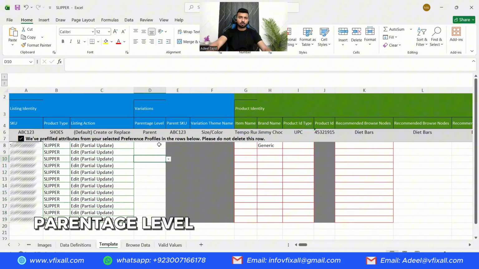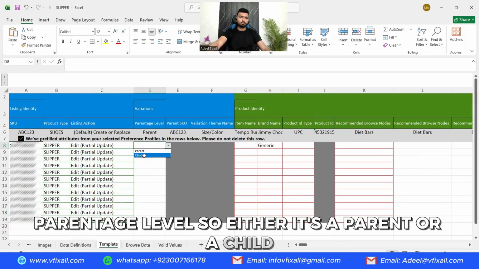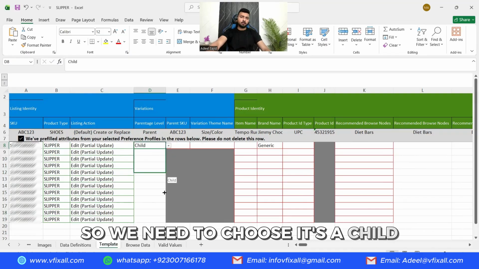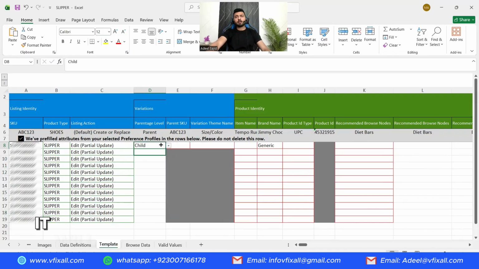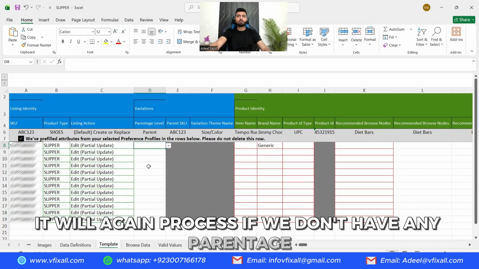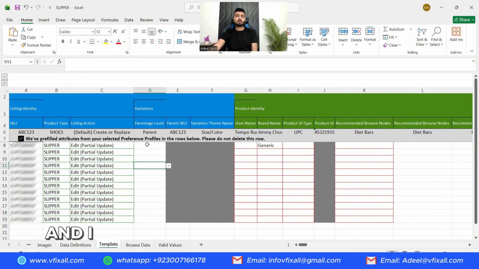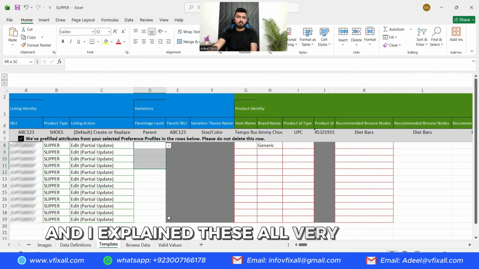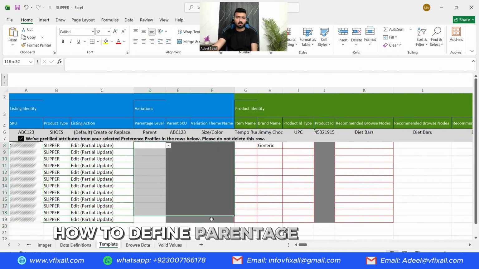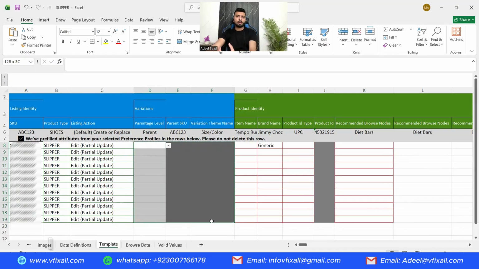Parentage level. So either it's a parent or child. So we need to choose it's a child. Even if we don't choose child, it will still process if we don't have any parentage. If we have parentage, then we have to define the relationship. And I explained all of this very precisely, how to define the parentage relationship, in a different video. I will attach the link in the description or I will explain here as well.